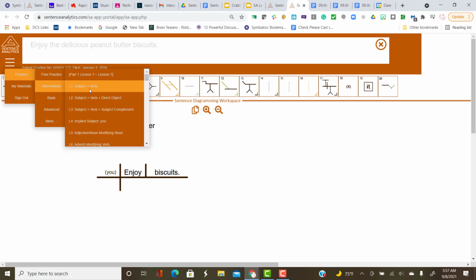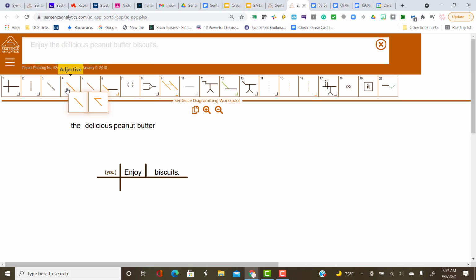The adjective line is the 4th element in the list at the top of the work area. At first glance, it looks like the subject complement line and also the adverb line to the right of it, but it is a different color. And it also says adjective if you hover over it. Click on 3 of them. Oh, we're going to do one at a time. Okay, it goes under biscuits.